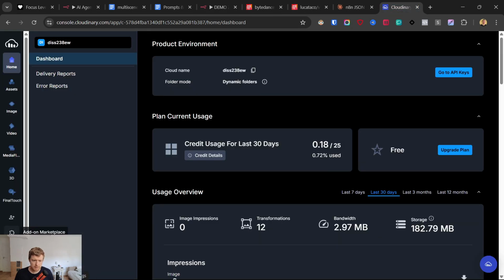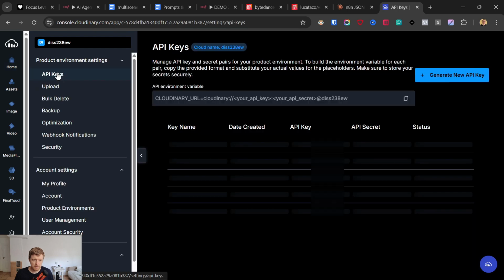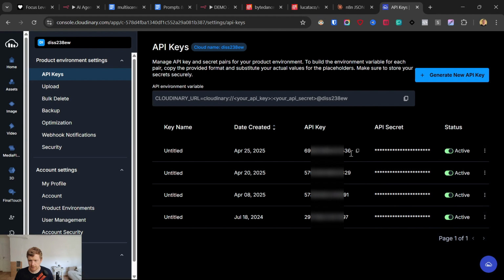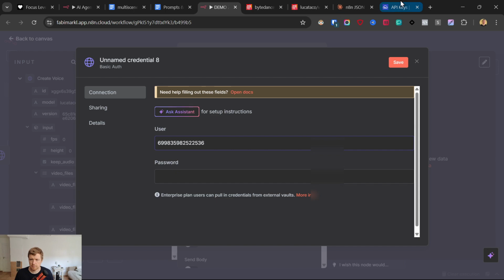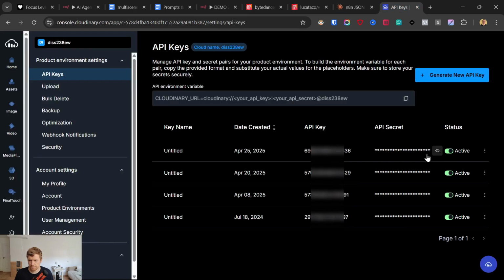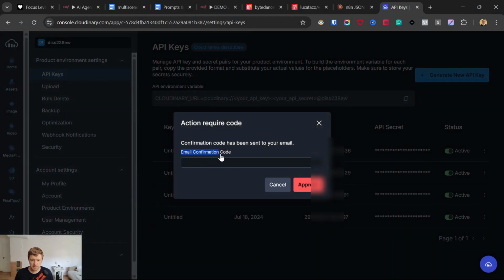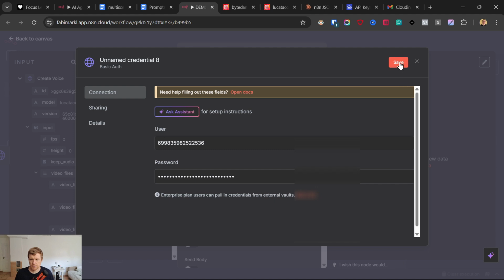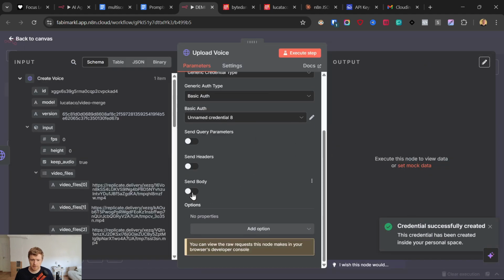And you get this by Cloudinary going to Settings. Go to API keys. And there we have the API key. That's what we put under user. And then we have the secret. Now, if you click on it, you will need to enter a confirmation code that is sent to your email that you use to sign up with Cloudinary. Click approve, and then you can copy the secret. Paste it in here, click on save. And that's it. Now we need send body.